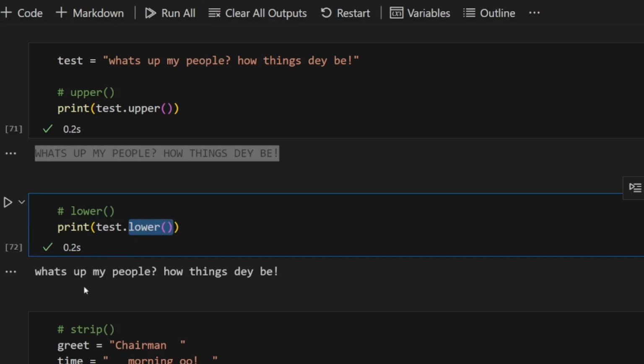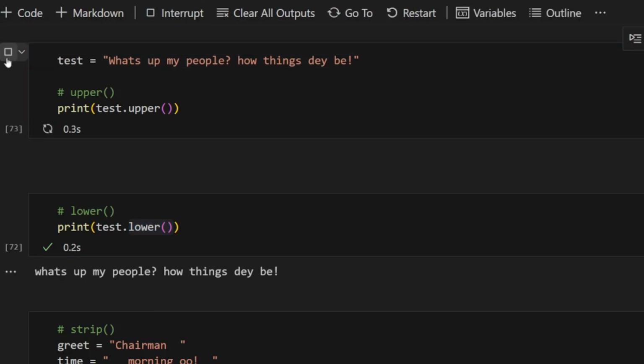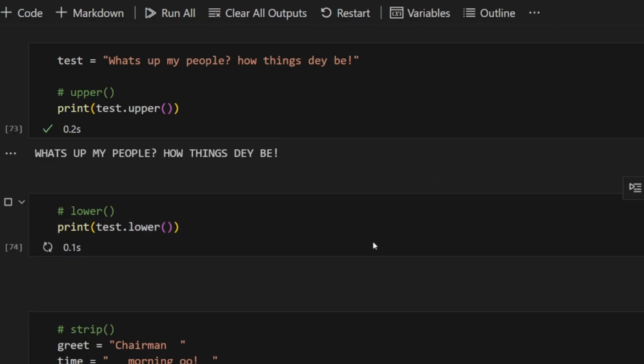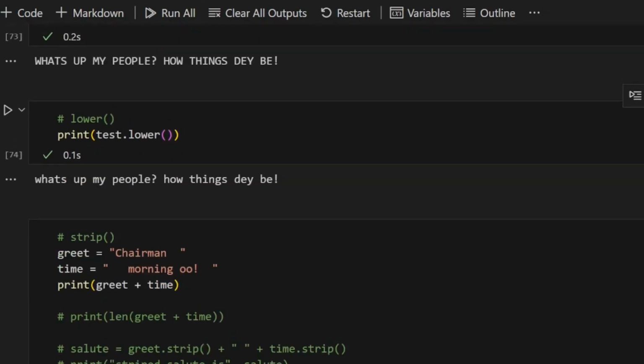So if you look at what is there, you say what's up my people, how things be now. Let me make this W a capital letter so that I can see it, because of the way it was before. So when I run this again, see, even if W is a capital letter here, it makes it a small letter here. So that is what dot lower does.